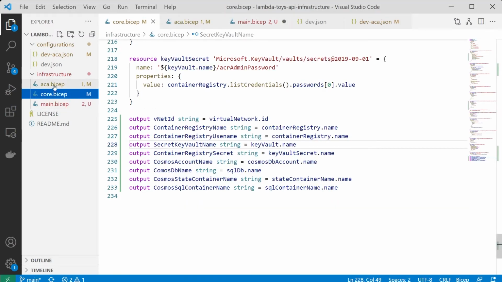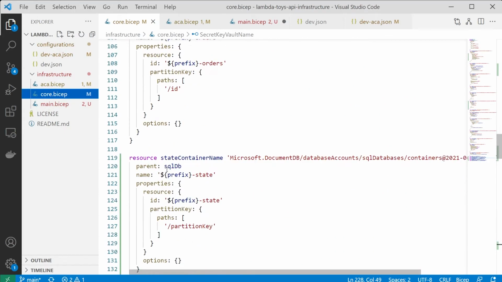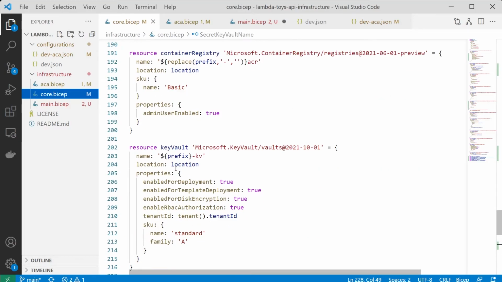So if we go back into the core and look at our key vault, wherever it is, where we created it, this key vault here.